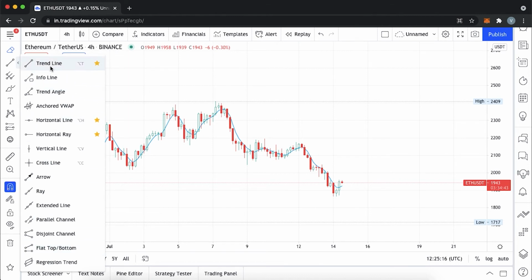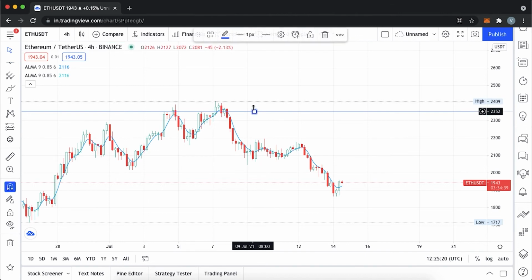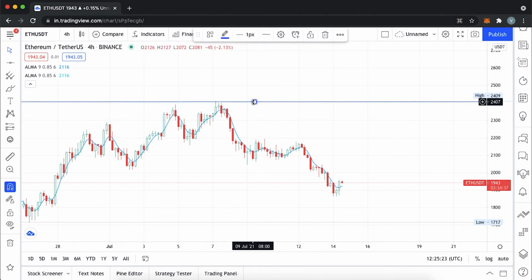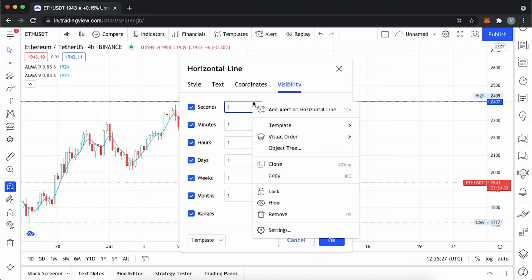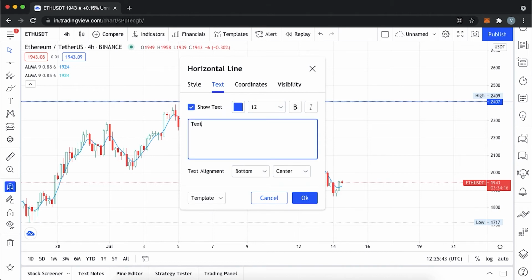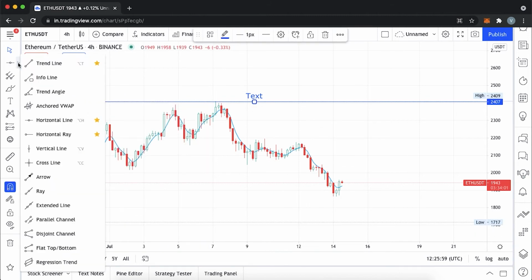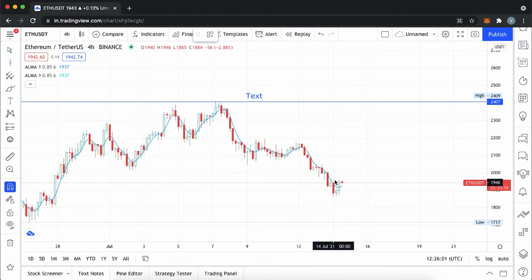You can draw a horizontal line, then edit it by dragging or double-clicking on it and customizing its style, coordinates and visibility. So let's customize it a little bit. Change color and add text right next to it. I can also adjust the position of the text. Horizontal lines are generally good for marking levels, while vertical lines work for marking the exact time points.